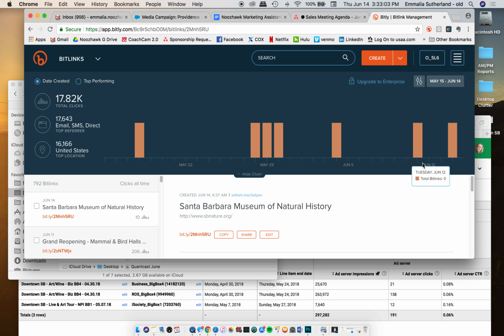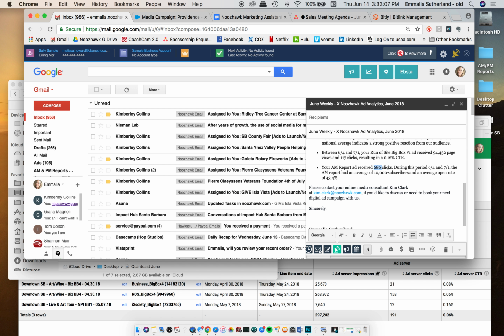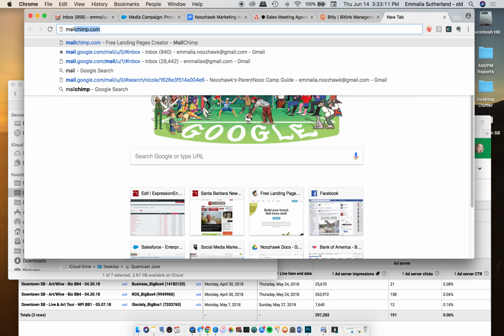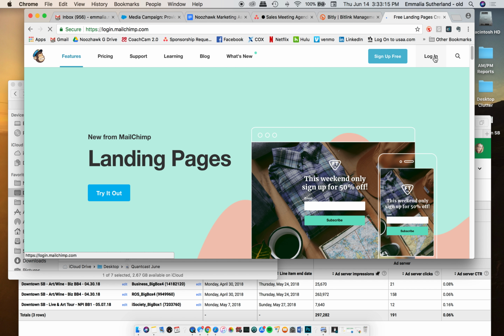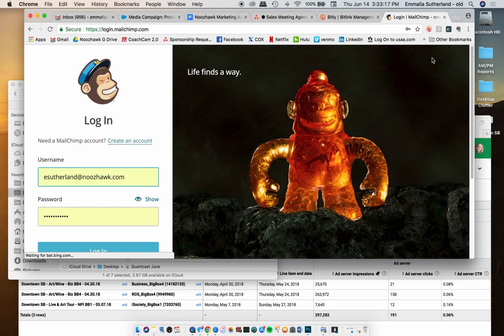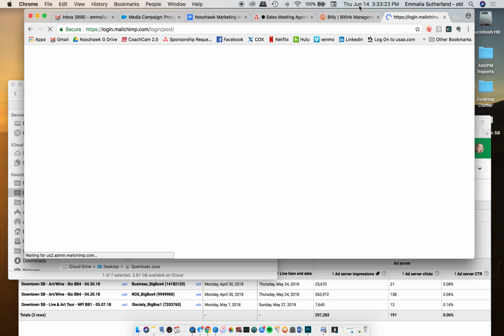Looks like I'm already logged in. Typically you log in, this is the home screen. And then the subscriber and open rate information is collected using MailChimp. I'm going to log in here. So what I do is I pull all 3 of these numbers and I add them to an Excel worksheet so I can keep track of everything.